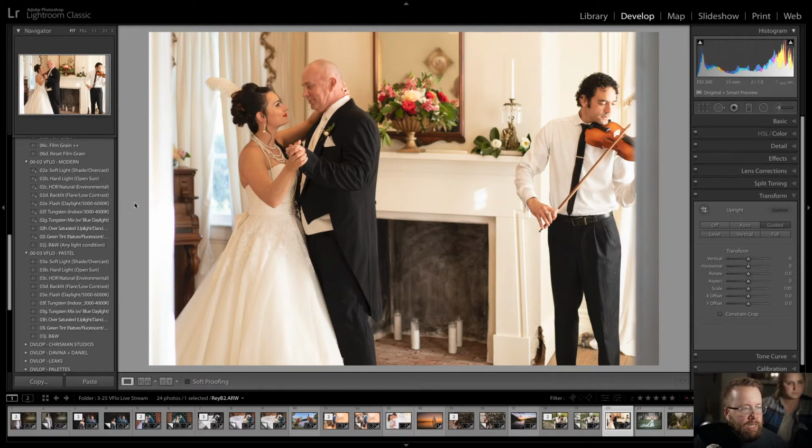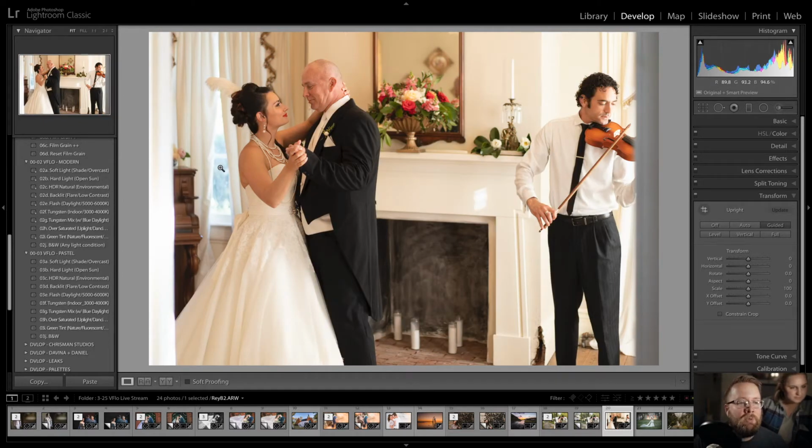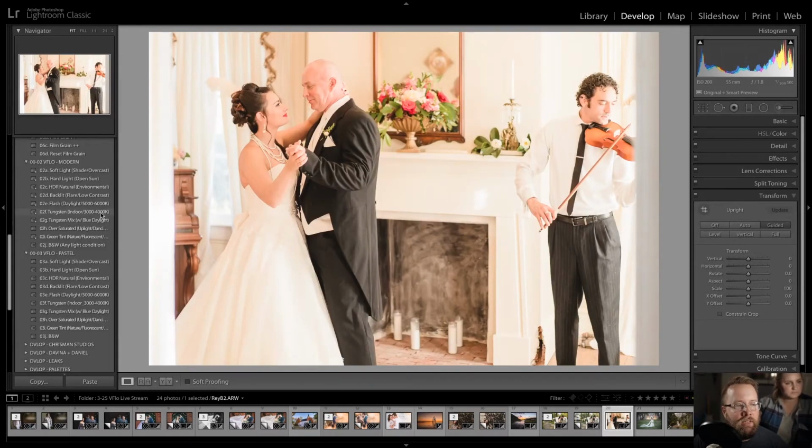Now this is a great shot to show off the indoor preset, I think. All right, so you see this little bit of daylight coming through? They have two different ones. They have a tungsten mix and a regular tungsten. So the tungsten mix with the blue daylight, it will eliminate that haze coming through a window. So I'm going to choose that one.